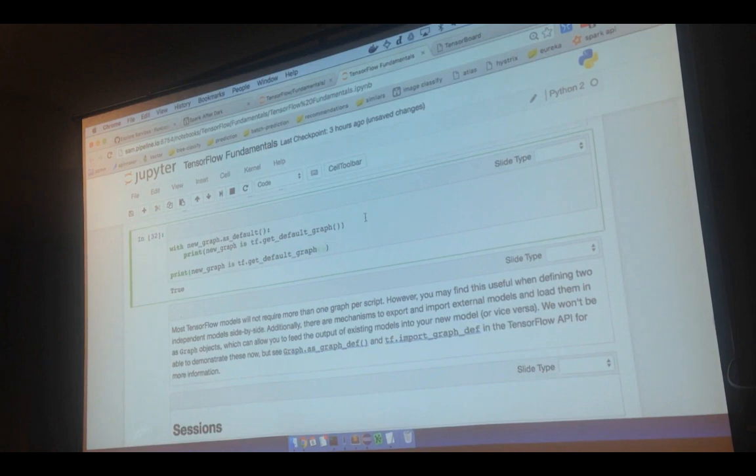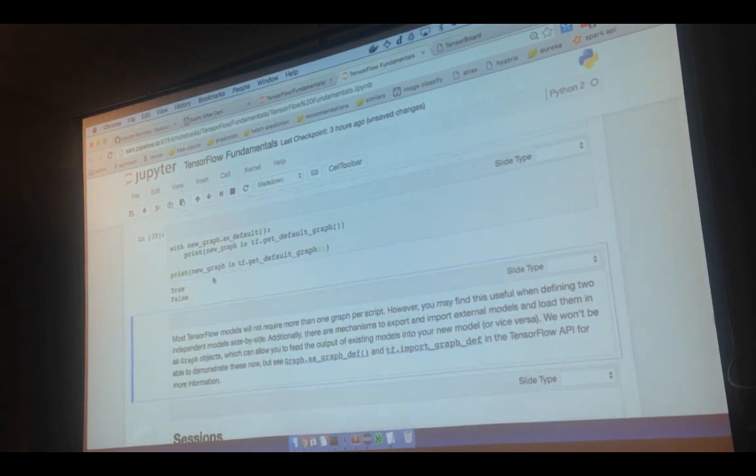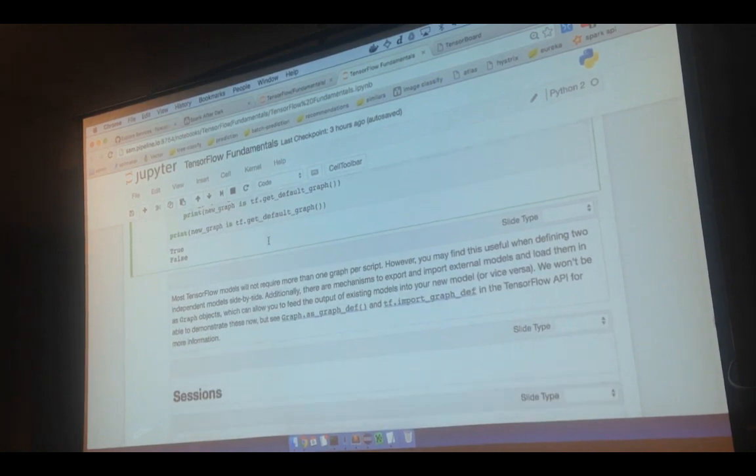So this should print out true the first time, false the second time, because inside this scope, new graph is the default. But outside, once we exit this with block, we are saying, hey, okay, we're done with new graph being default. We're going to go back to the global default, and there's always a global default there. Cool, great. So that's graphs.